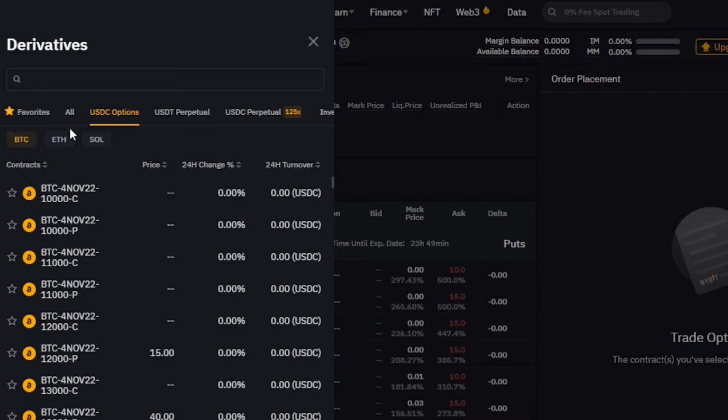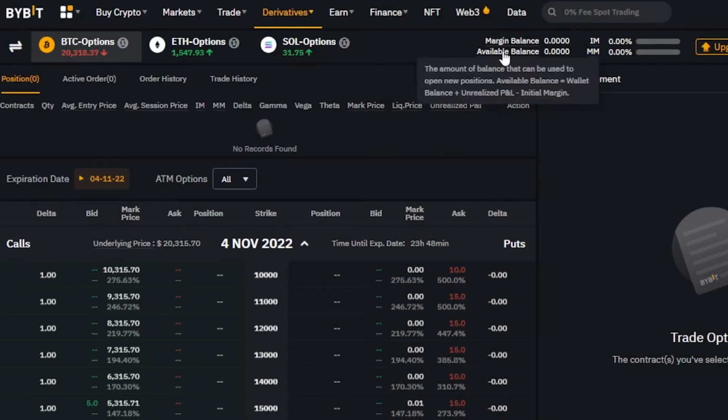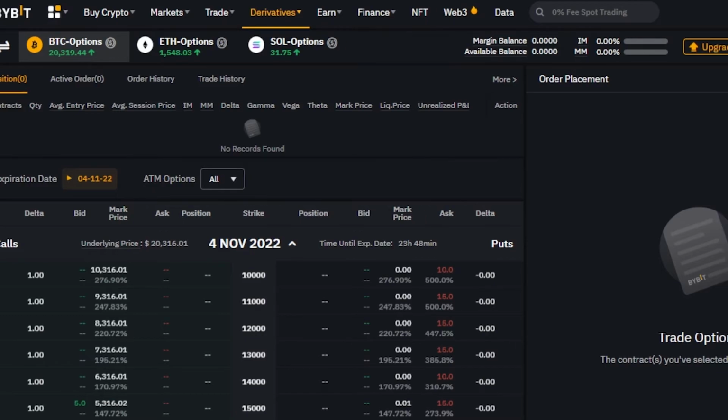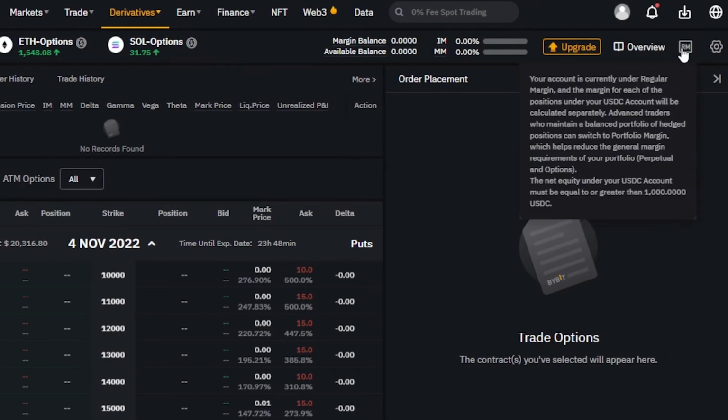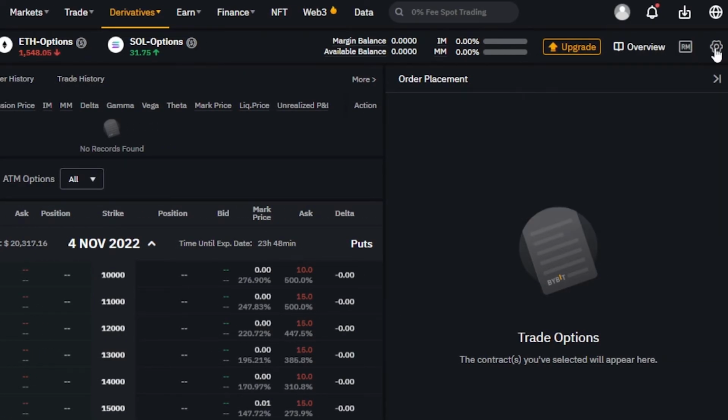We have selected USDC options, and we're getting all of these different tokens, coins. Click on this star right here and it will add it to your favorites. We are also getting 24-hour change here and 24-hour turnover. Once you have entered the amounts, you can also click on the overview option here, and then we have RM, and we have settings here.